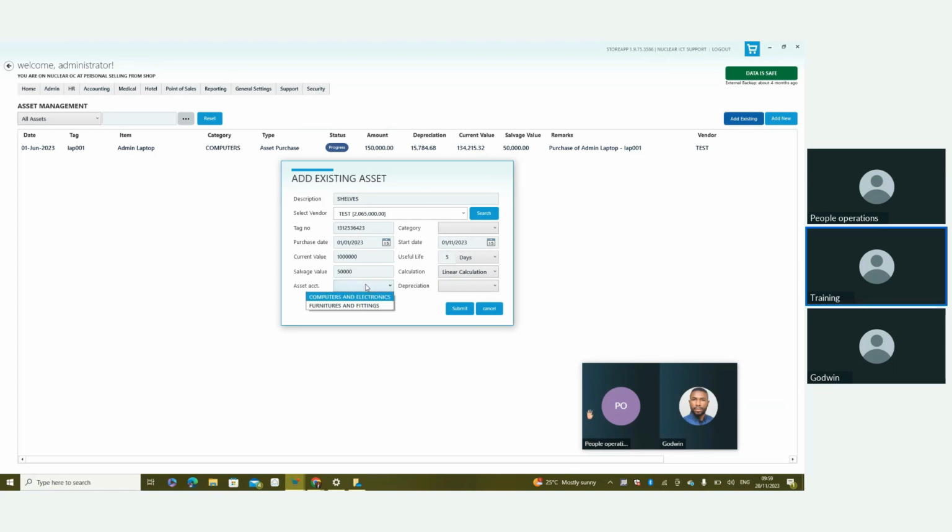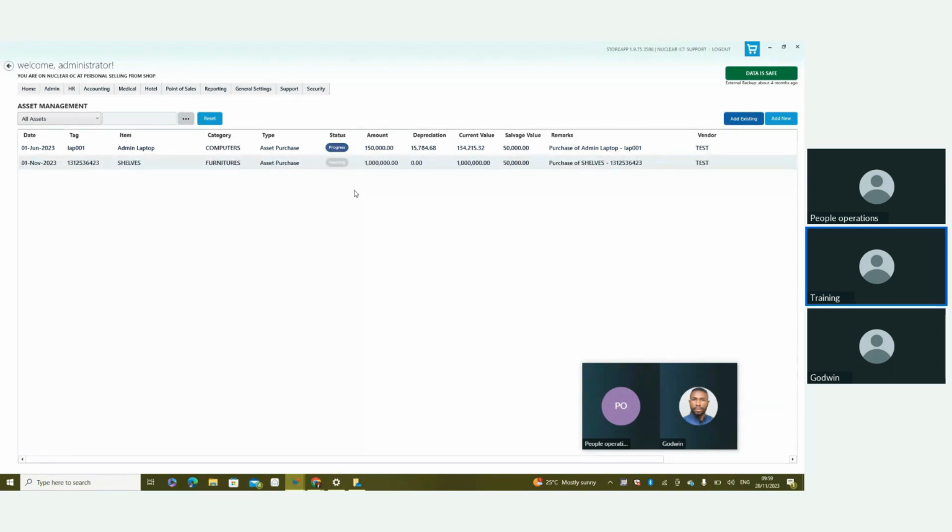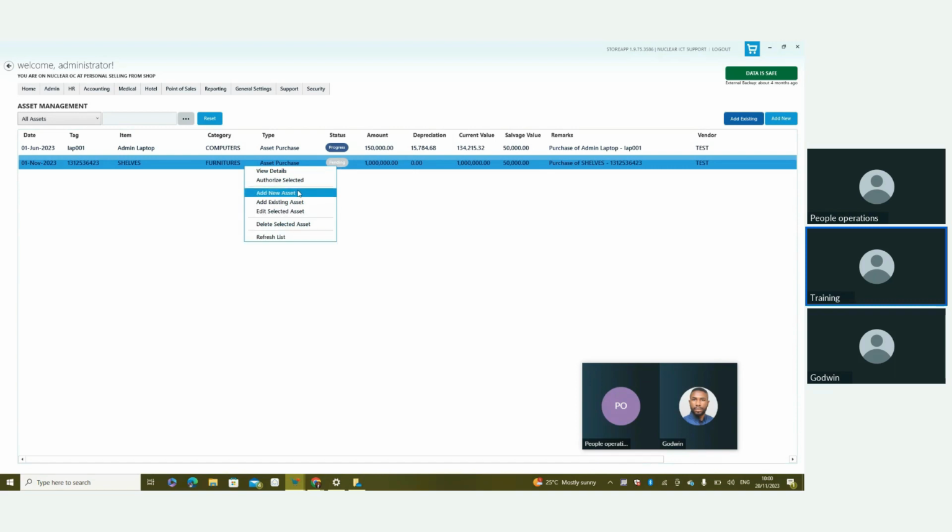I'll have to select which asset account I'm posting into. So furnitures and fittings, and then what will be the depreciation account? Because assets have to depreciate, when it depreciates, which account should it go into? So I can use my depreciation account for all depreciation, but you can also create different accounts to manage depreciation. As with prepaid expenses, when you create the asset or when you migrate the asset, the status will also be pending, and you'll be required to authorize it to start the depreciation.